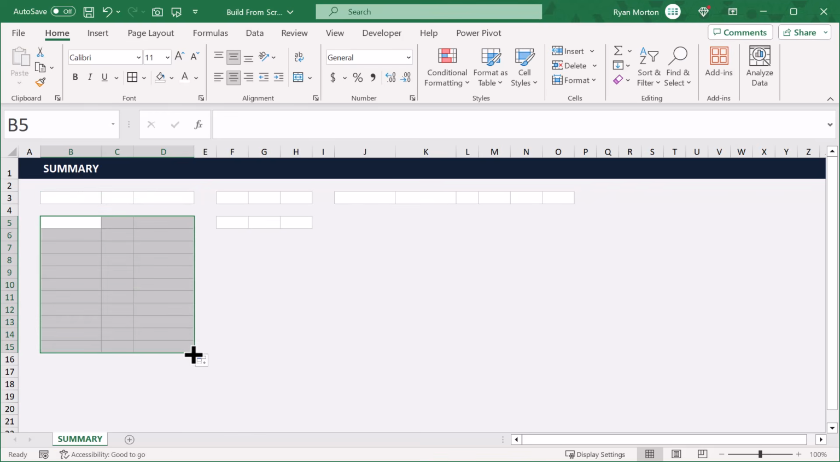Now, this is important. This amount of space allows you to track the attendance for 10 people. If you want to track the attendance for more than 10, then extend this down further. One row for each person that you want to track the attendance for. For the purposes of this video, I'm going to leave it at this size.